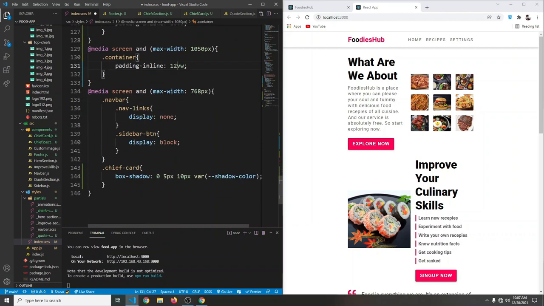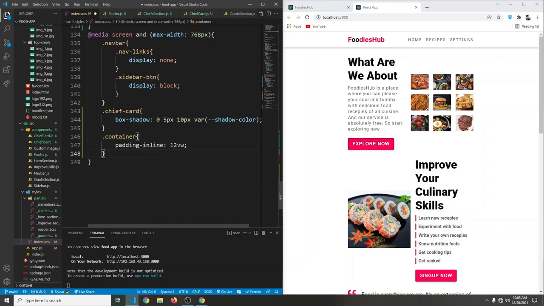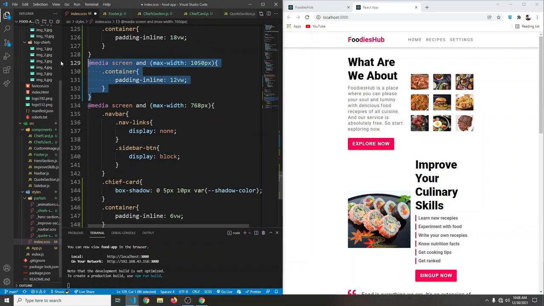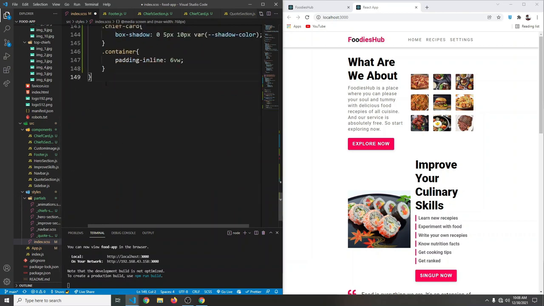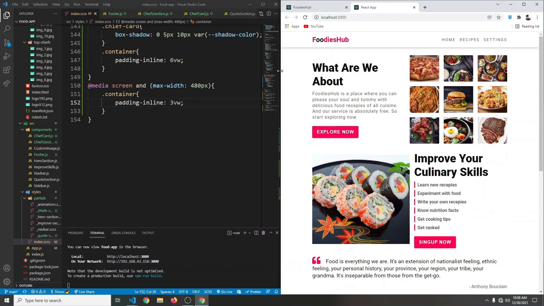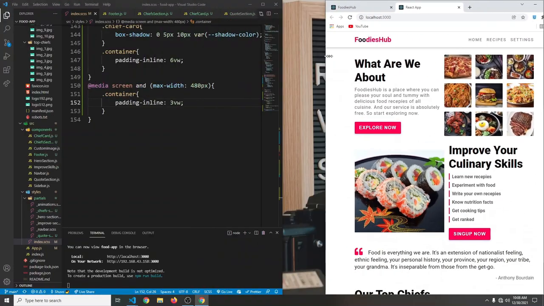760 pixels, so max width is 760 pixels. Let me just copy this and paste it here, Control V. The padding will be 6 viewport width. And finally, let me just copy this one final time and paste it below. And at the max width of 480 pixels, so at smaller screens, the padding inline will be, let's say, 3 viewport width, save it. And now we have a good amount of padding on almost all screen sizes.